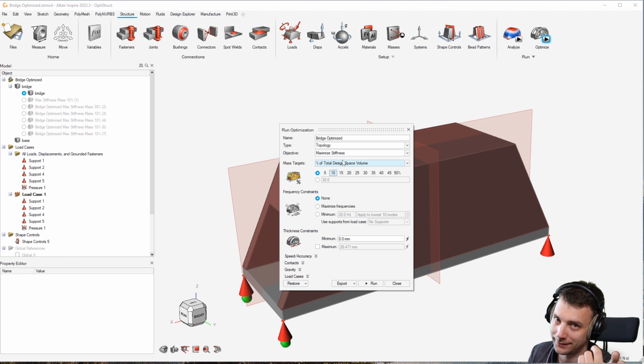Now you have constraints. I just talked about that. Mass target would be a first constraint. If you specify nothing here, or in this case 100%, the design would be as it is, because that's the stiffest design you can ever reach with this kind of material, because every material in this case adds stiffness to this calculation.